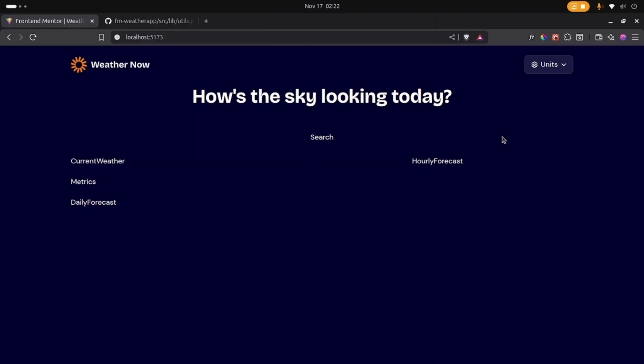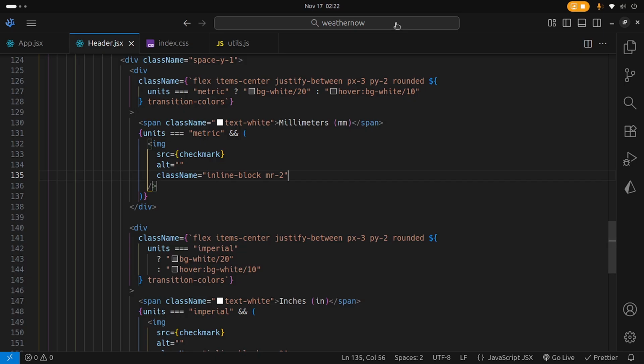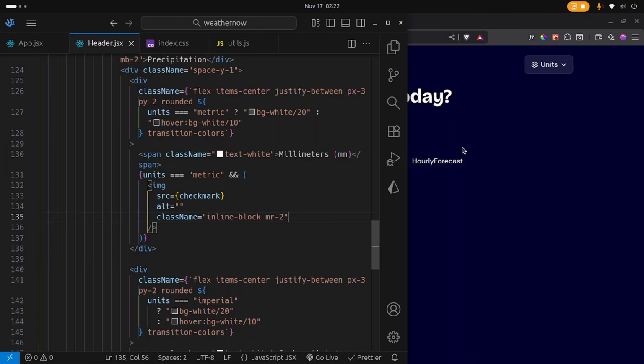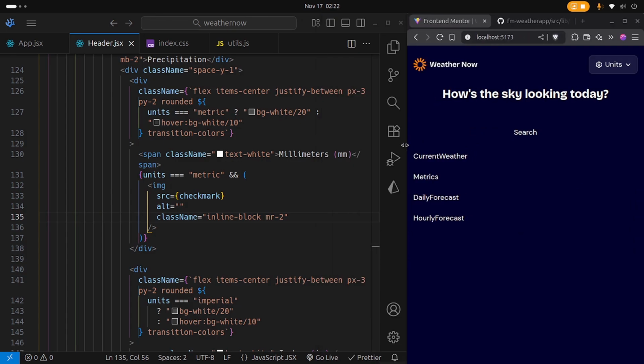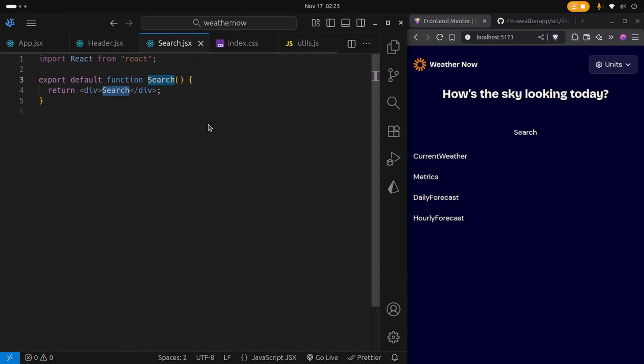And I think, let me maximize these. Or rather, you know what? I think it's going to be easier for demonstration if they're side by side. So let me just have them like so. So side by side, let's increase this up to there. So Control P and then type in search and then enter. It's going to throw you into this file.